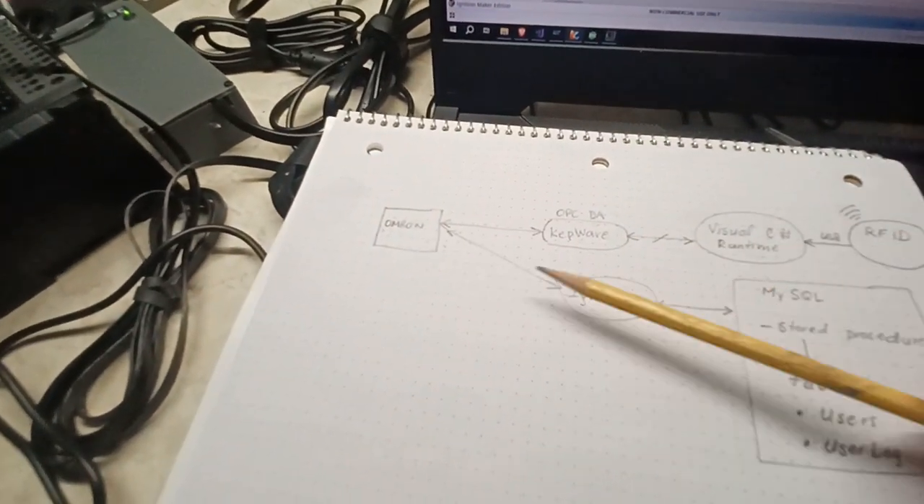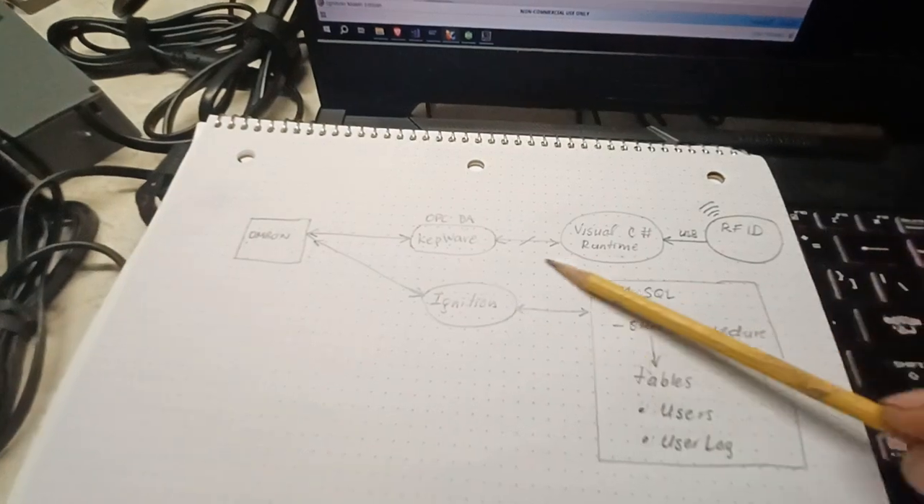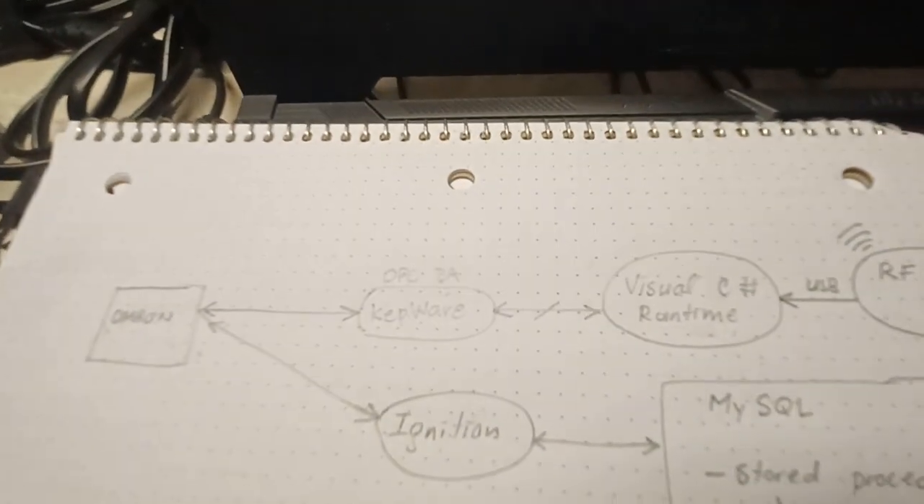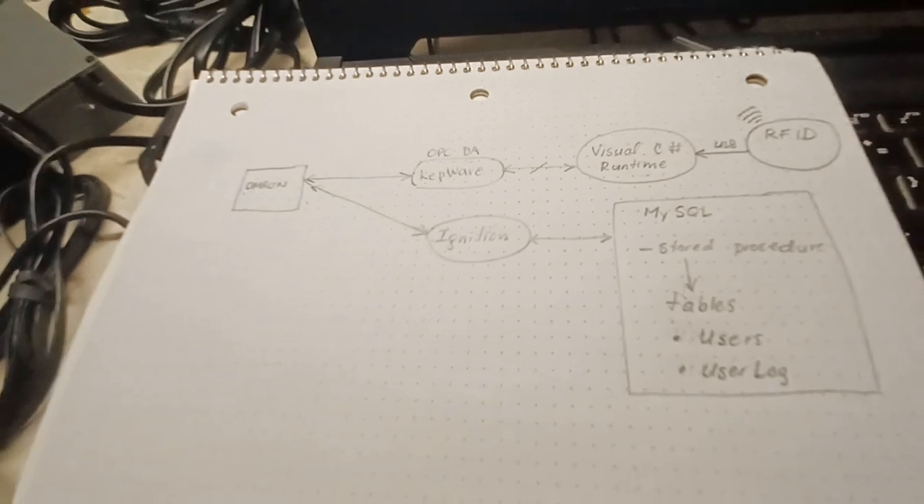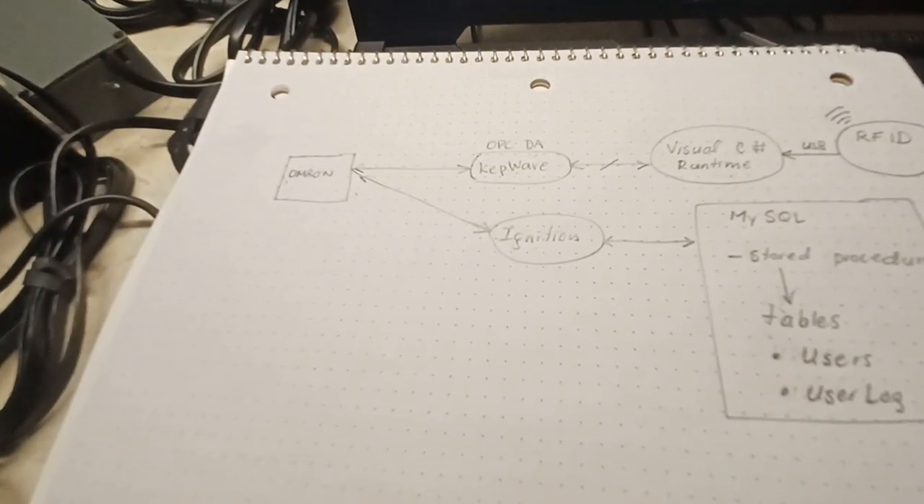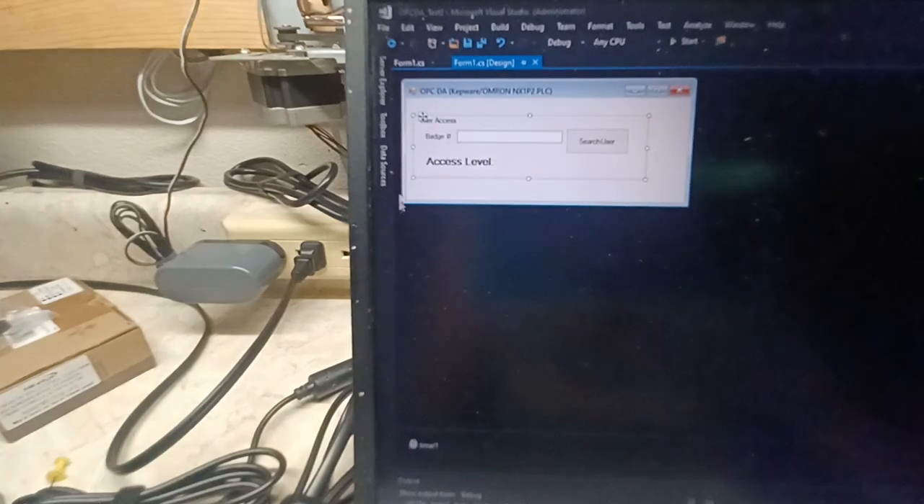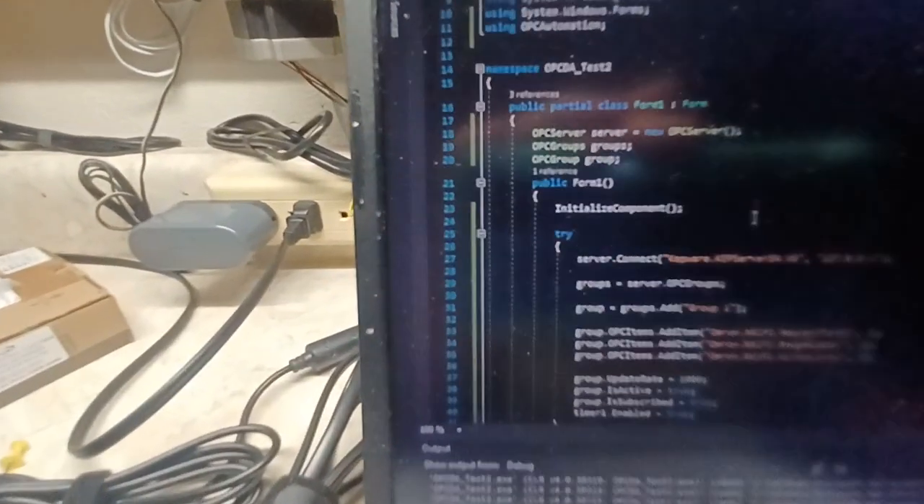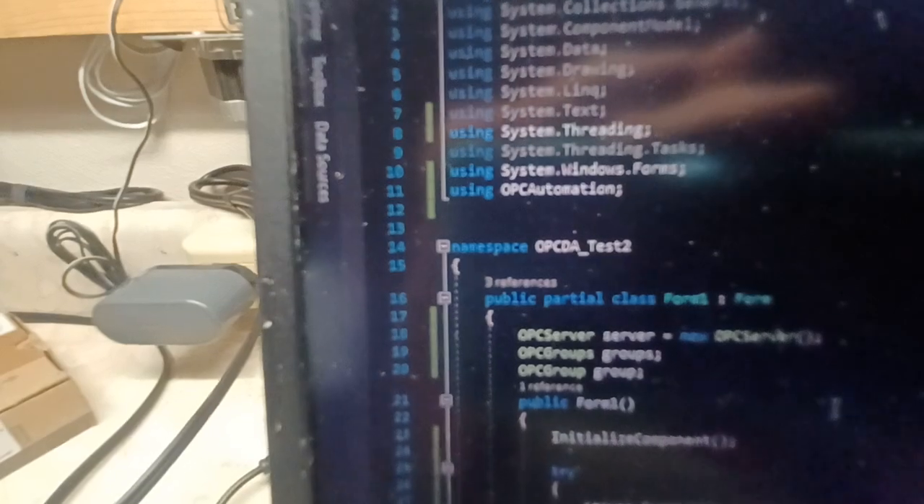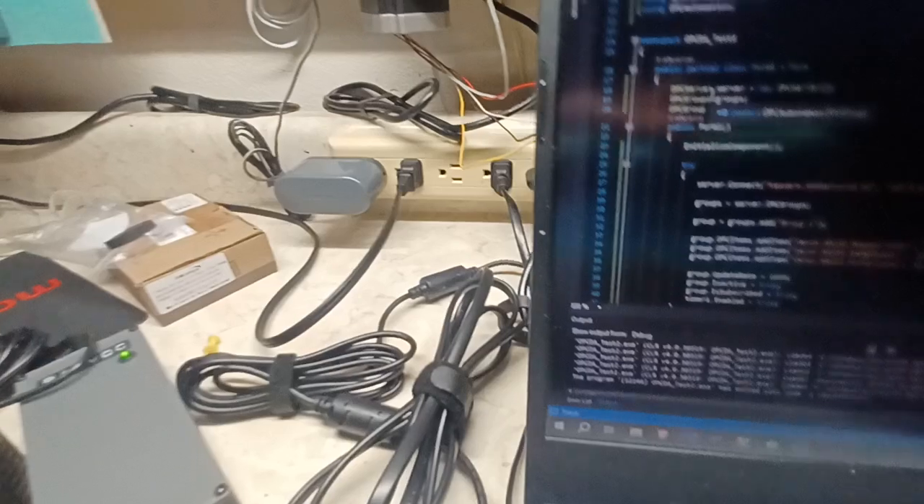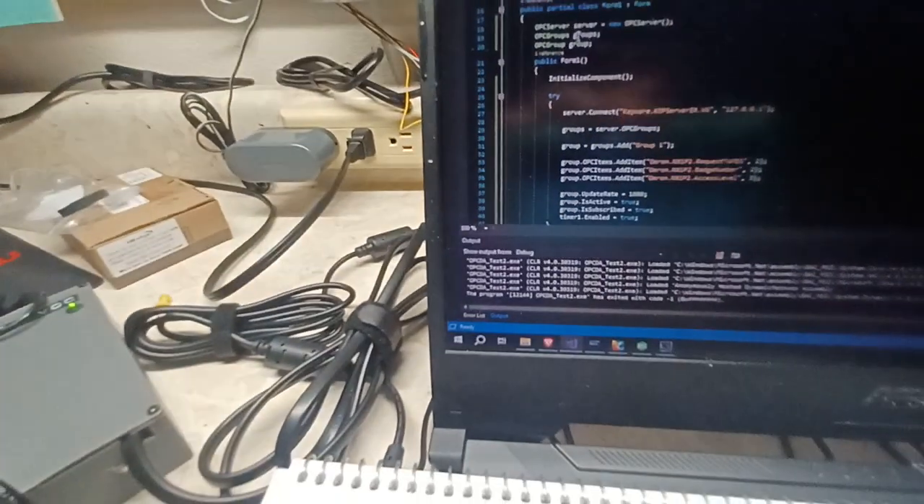This is the only external element, and this, of course. But say this is the HMI using Kepware and Visual C Sharp. So I'm going to show you the C Sharp project I have here. This is the library I'm using, OPC automation, that I downloaded, and I've added as a service. So this is a registered service that's running in this OPC automation.